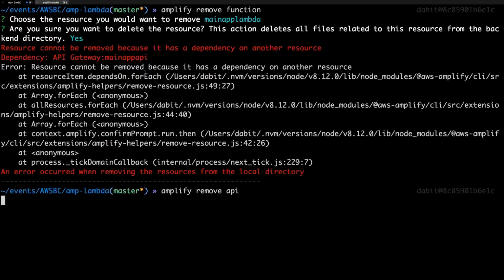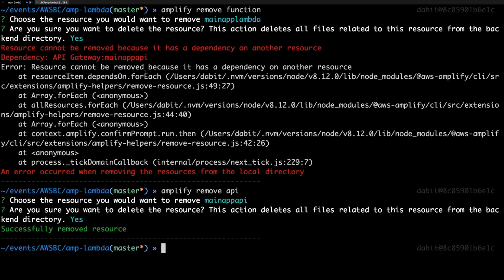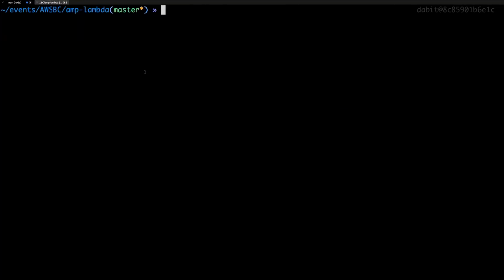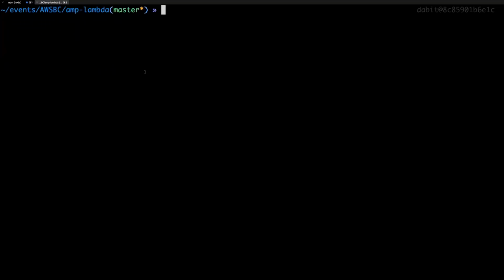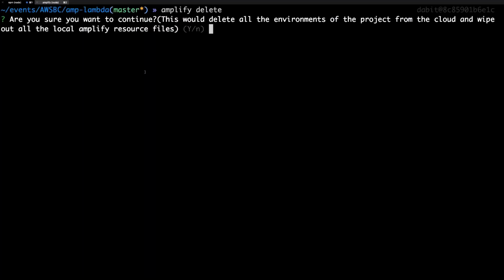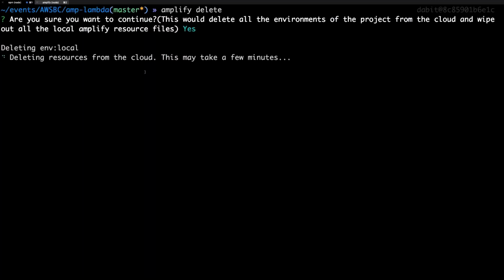We'll go ahead and remove that main app API, and now we can say amplify remove function. And we can now choose the function that we'd like to remove. And if we want to actually just delete the entire project, we can just say amplify delete, and this will go ahead and tear down and delete the entire project. So this is going to delete all of the resources, and all we're going to be left with is the React application that we created earlier.